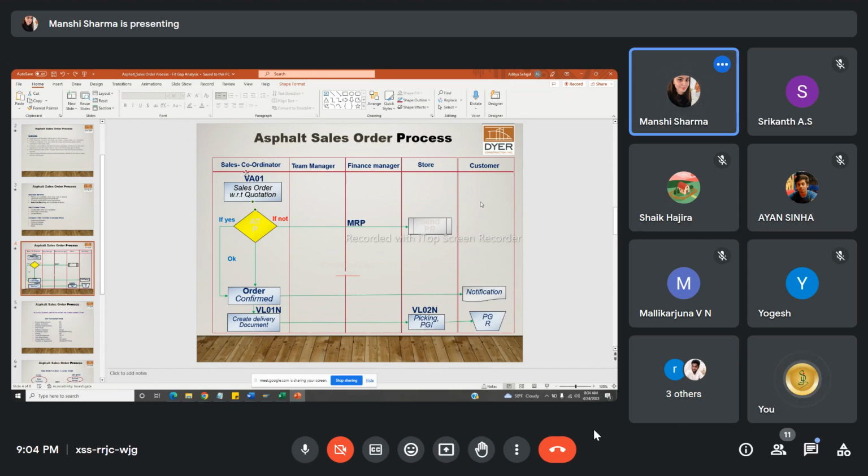Here, asphalt sales is generally make to order, right? It's not make to stock. So now, do not record any T code like V0 and all. You can specify first to create the production order. That is a sub process, a business process. You can see the production order creation process.